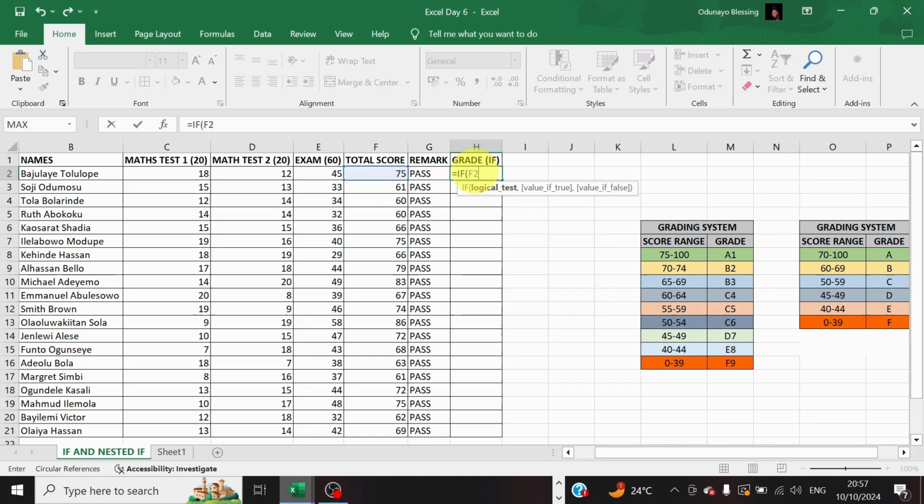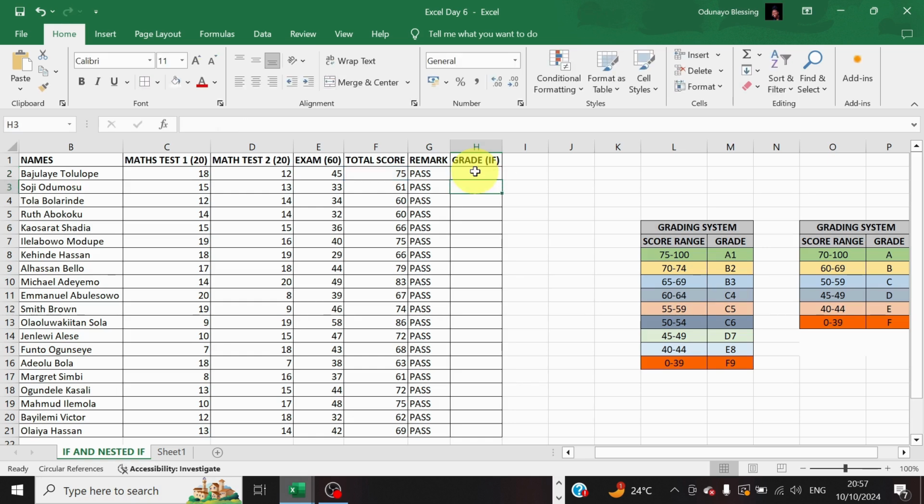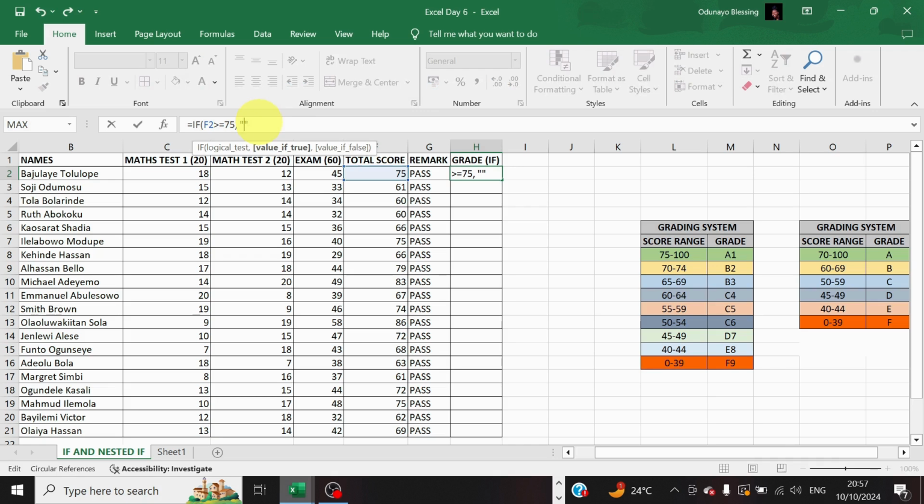So it's still F2 is greater than or equal to 75. Then the comma. So what you are saying here is that if it is greater than or equal to 75, then the person is having A1. Then you separate it with a comma. So I will advise, to ease your work, you can just copy all of this.